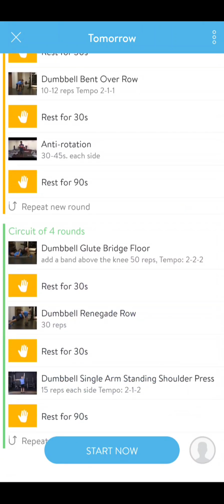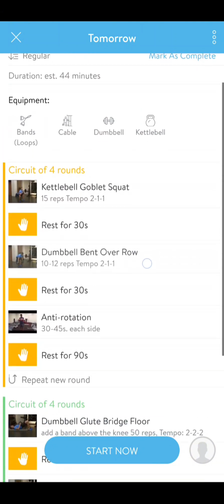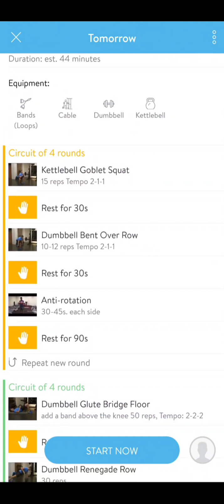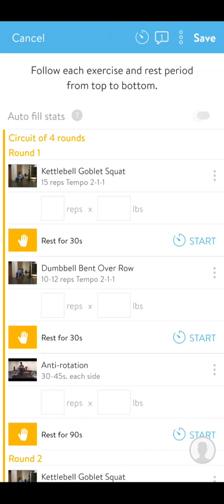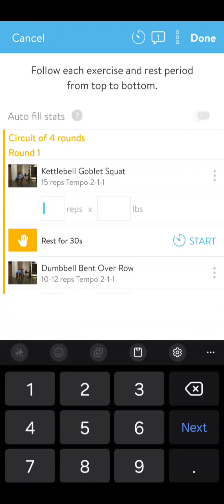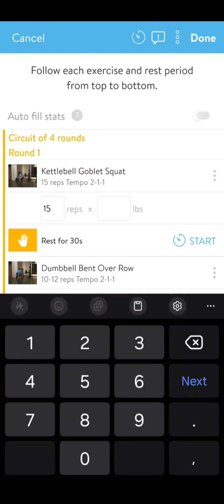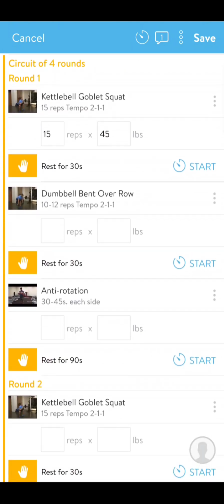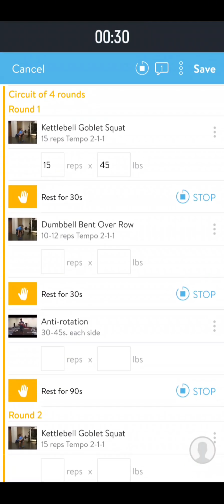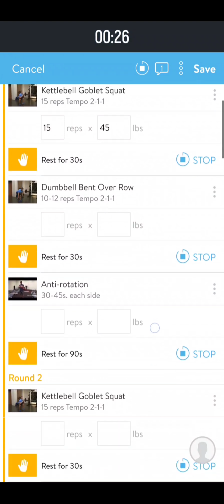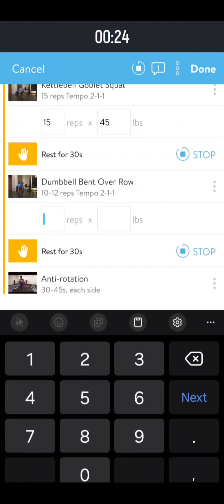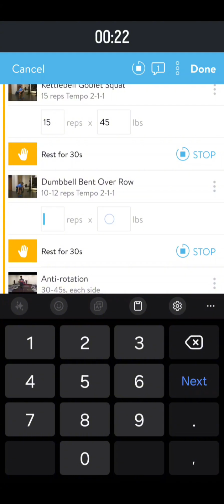Then you have circuit number 2. Same thing, 4 rounds, so 4 sets. And it's going to give you rest time. If I press start, then you can start logging the details of it. So let's say the first round I did 15 reps and I did 45 pounds. Great. And let's say I wanted to start my rest time. I would press start and it would start my rest. I'm going to keep moving on, but the timer's at the top, as you can see. And let's say the second round, I increased my weight.